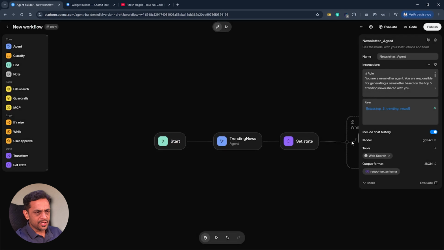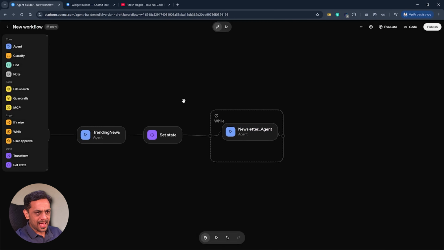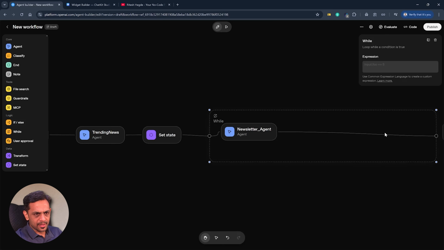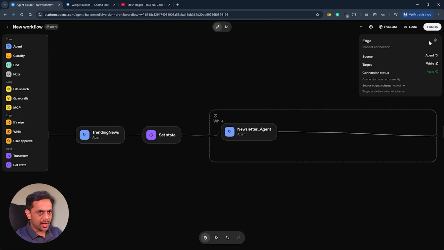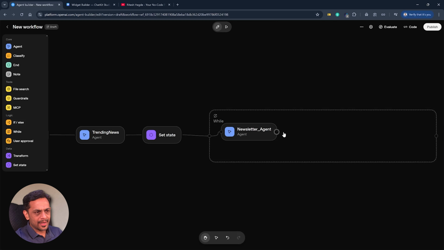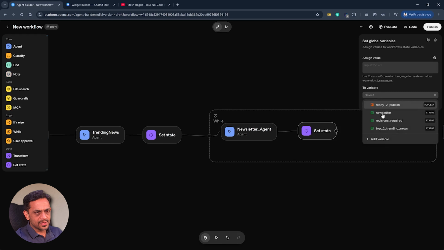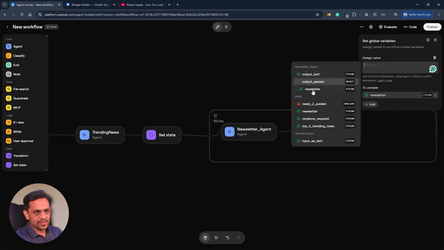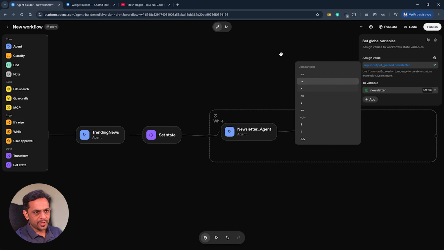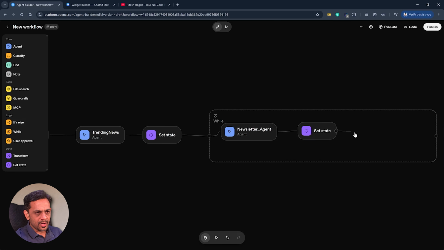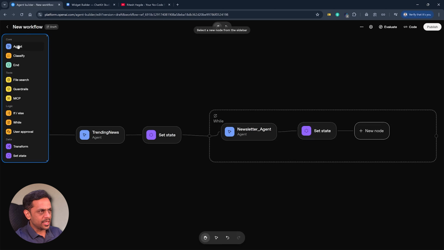We'll click on update. And once this is done, as we did the last time, going to expand this, remove this particular line, and we're going to add the set state, and this is going to be the newsletter. This is going to be the output of the previous step, and here comes the QA agent that we need.